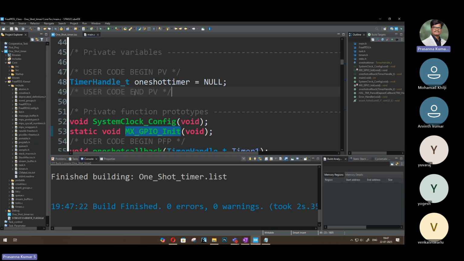Today I'll finish this class earlier because a new batch started yesterday. I just want to give some introduction to them. So I'll finish this class after the auto reload timer. I'll just finish this class today soon.